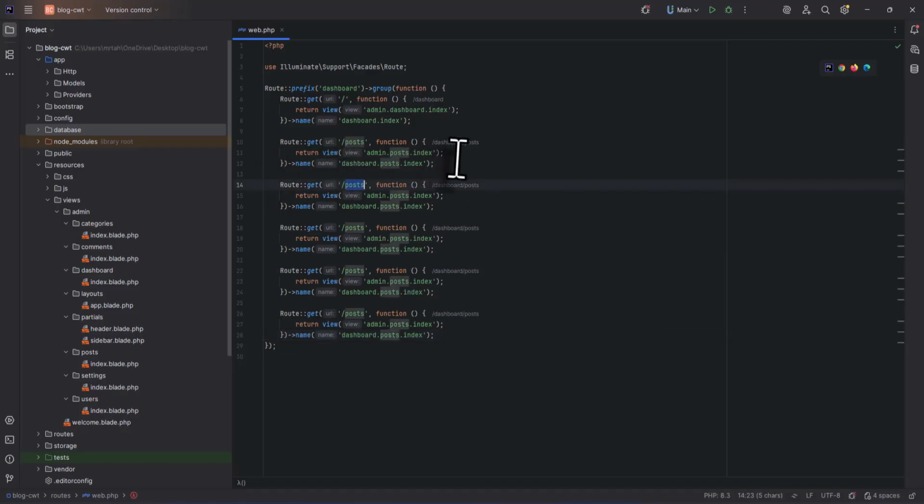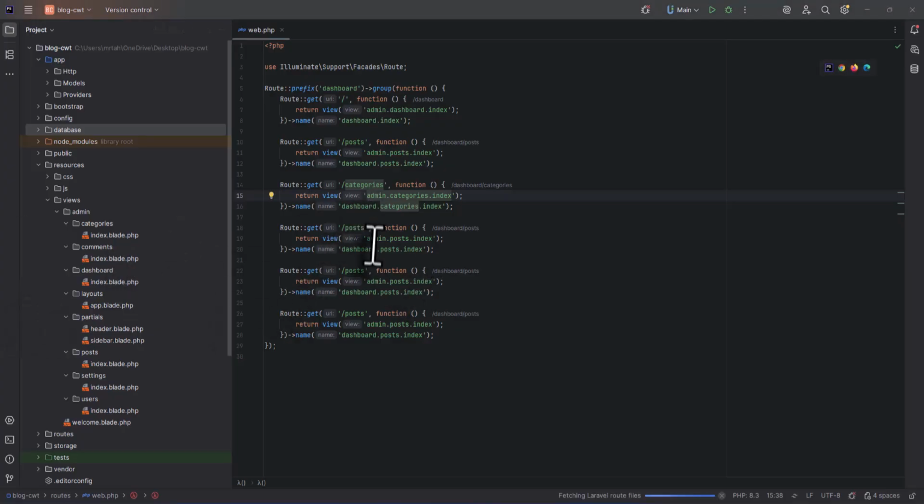For example, my categories, I can write it here, categories. The name will be dashboard.categories.index, and the view is in admin categories index, as you can see. The next one is comments. I have a comments route, and like that, this is very easy. As you can see, you should just copy and paste. There is no other stuff. And I have a setting page also that is going to be like this. I can test them right now.